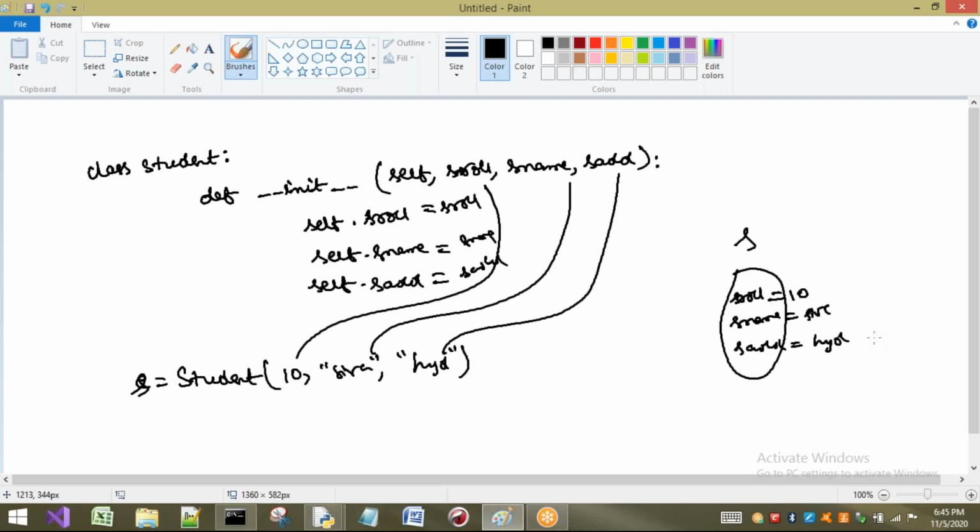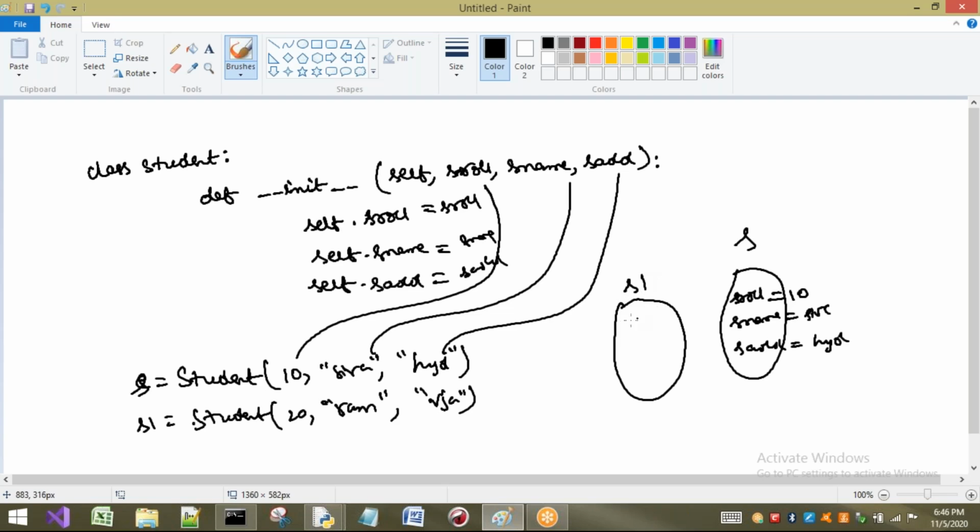This is the concept. So if I'm going to create a second object S1, for example, Student 20 comma Ram comma Vijayawada. If that is the case, what happens next? S1 will be created. In the same way, these 3 values will be passed to S roll number, S name, and S address. The reason is, what type of class is this? Student class.